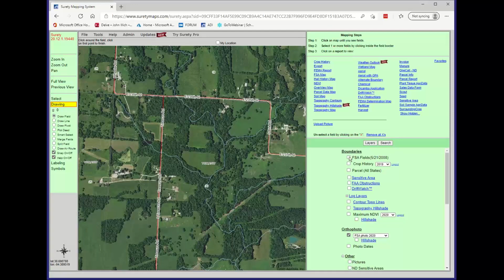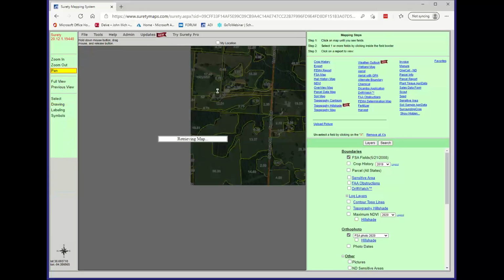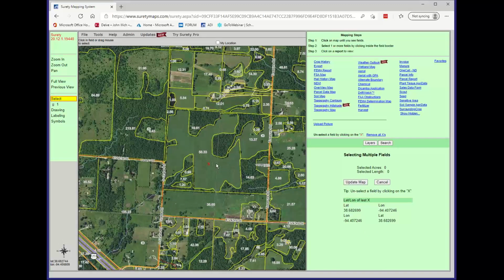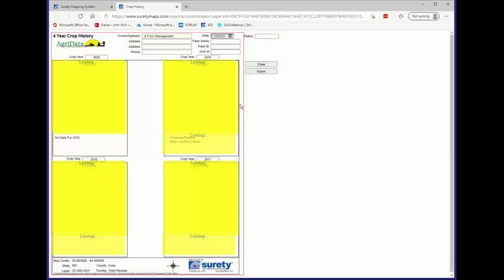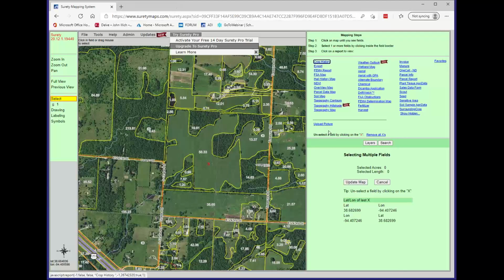Okay, so we had talked about how we have certain forms available here. Let me just select a field here and we'll work on it from there. So I selected this 56.33 acre area here. Like I said, we have different forms. Some we call maps, some we call reports, and some we call forms. Some of the forms you can enter information on. Crop history is a report. It'll give you the crop history, for example, in that field for the last 4 years.